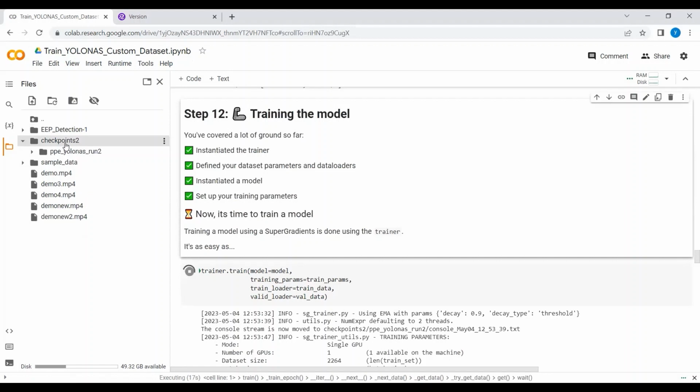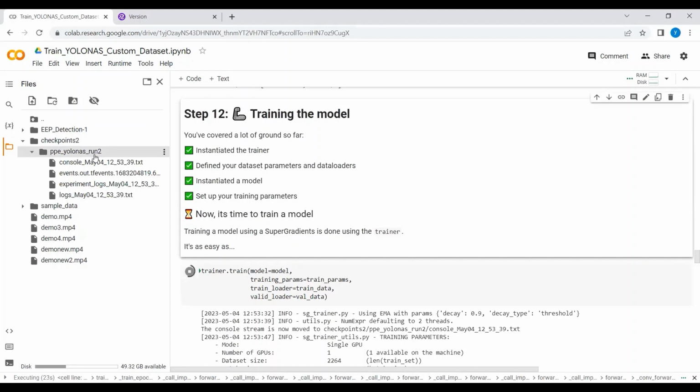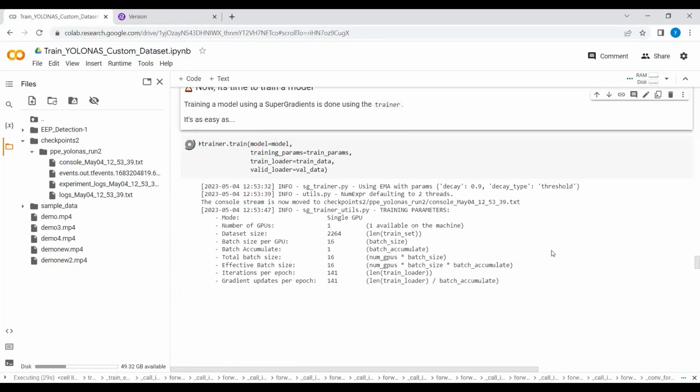If I refresh it, you can see that a checkpoints folder has been created, which I have already told you about. This is the main directory. Inside the main directory, we have the subfolder PPE YOLO-NAS run 2. And inside this folder, we will have the best weights, the last model weights, and the average weights as well. Batch size is 16 and total batch size is 16.